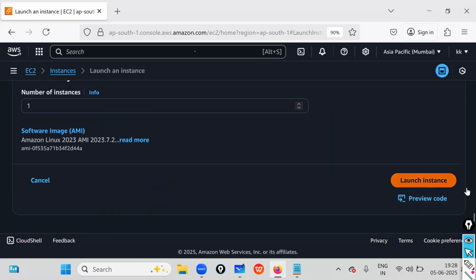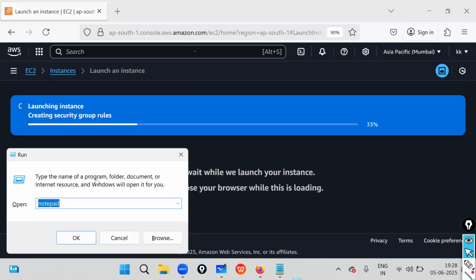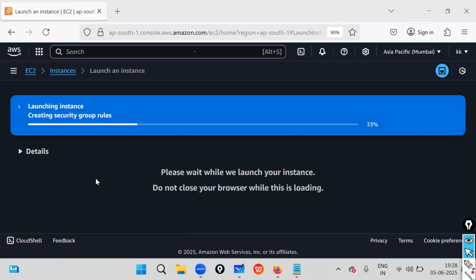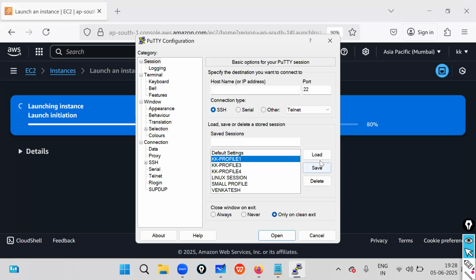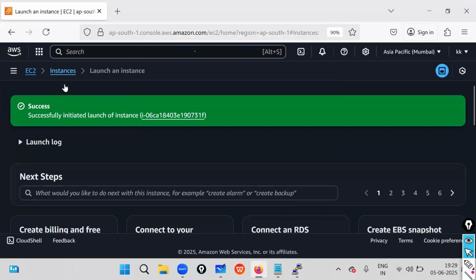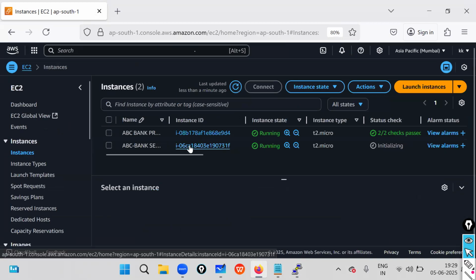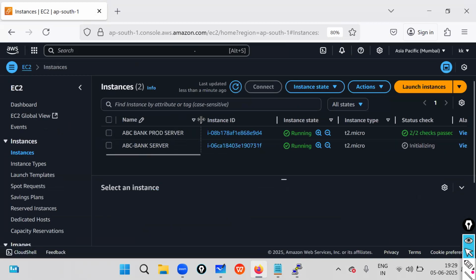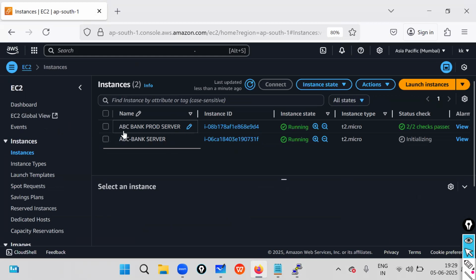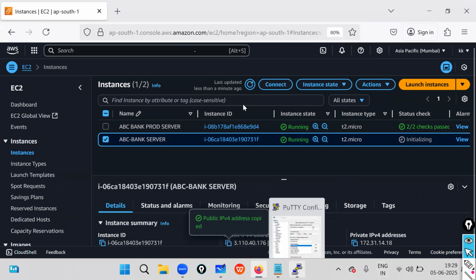Afterwards, launch instance. So go to Putty, select profile and just select instances. Oh, two servers are running. Okay, right. This is my server IP address.